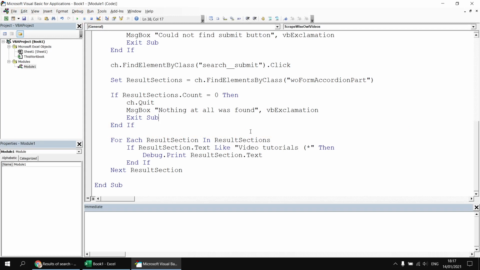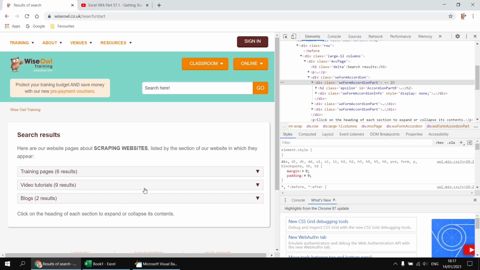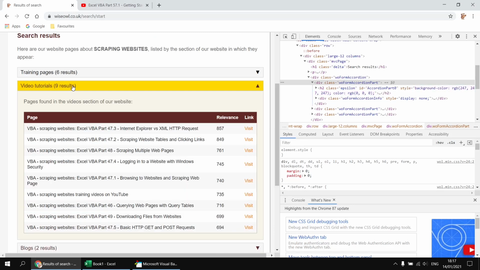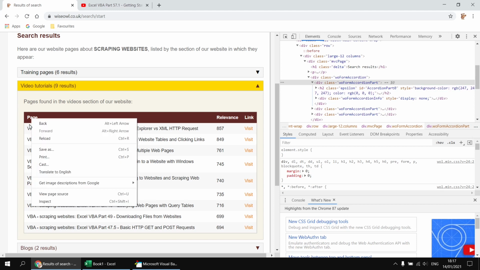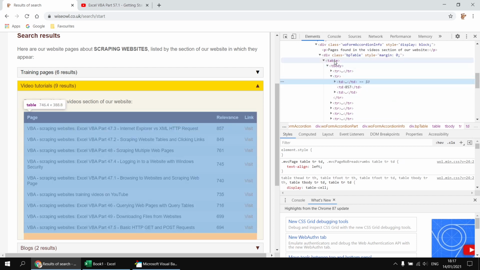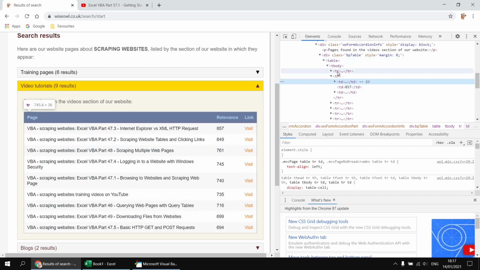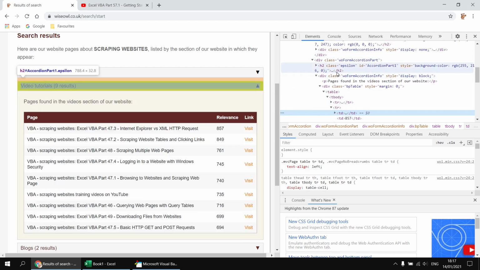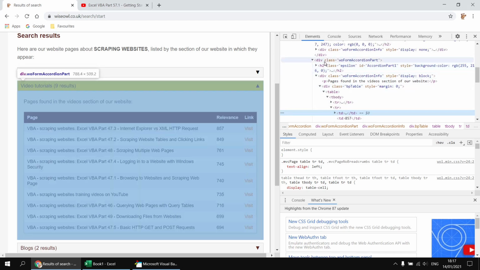Okay, so we've identified our video section. What we now need to do is get at the table which sits inside that section. So again, let's head back to this instance of Chrome and we can expand our video tutorial section. So we've just clicked on that element, and inside there is a table. If I right click on any cell in that table and choose inspect, I'll find that I end up somewhere nested inside this table tag in the elements list. So you can see that the table is nested inside the div tag for the form accordion part.